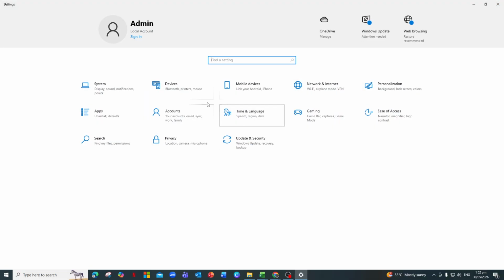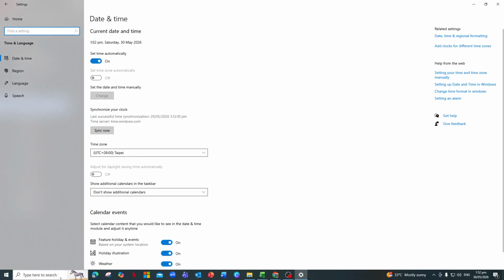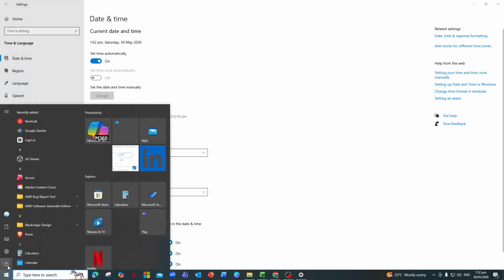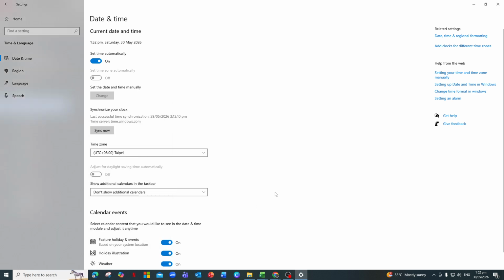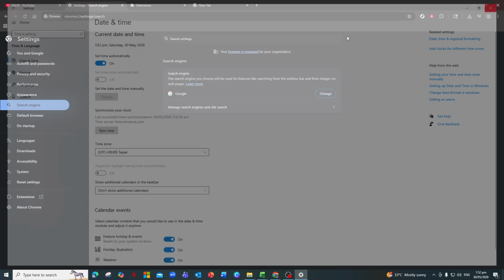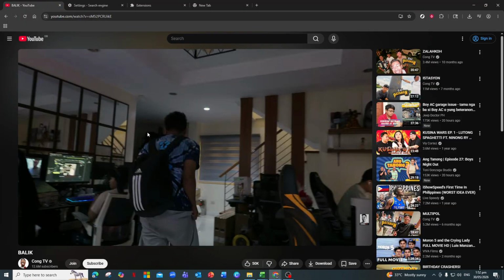Finally, if nothing else works, restart your device. A full reboot clears out background processes and resets network components, which can resolve stubborn playback errors. Work through these steps patiently, and in most cases, you'll fix the video unavailable issue and get back to watching YouTube without interruptions.